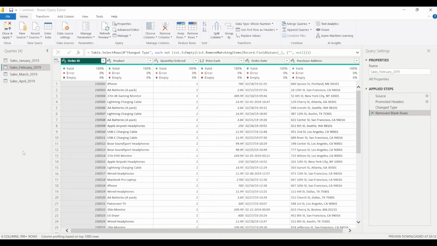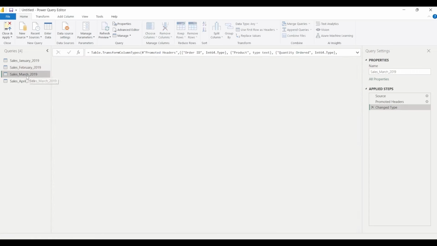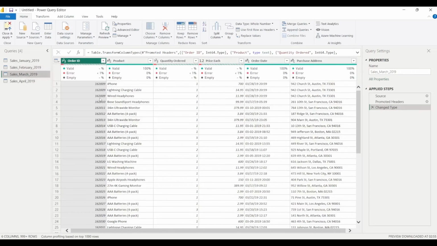Now similarly, if I talk about Sales March, here in the column quality you can see that there are errors. Less than 1% of values have errors, and the valid and empty percentages are not shown. Now I want to remove these errors, but before removing them, I am interested in knowing what type of error it is and why it is occurring.